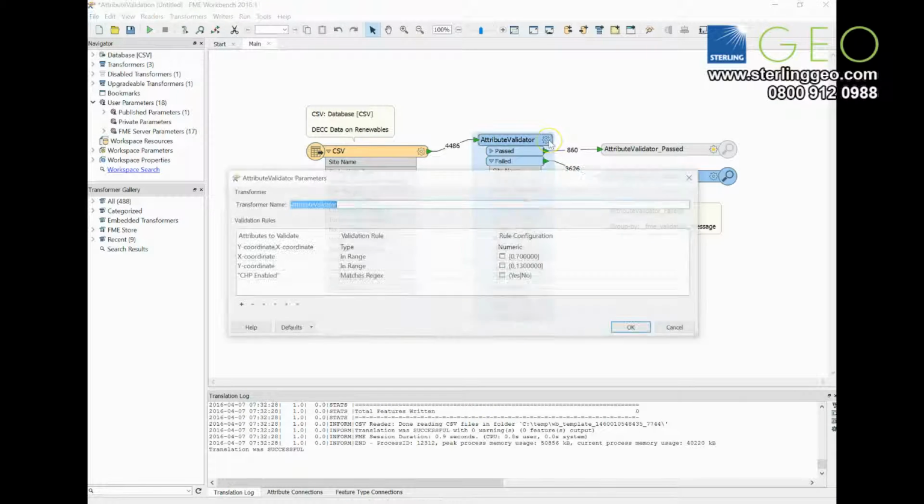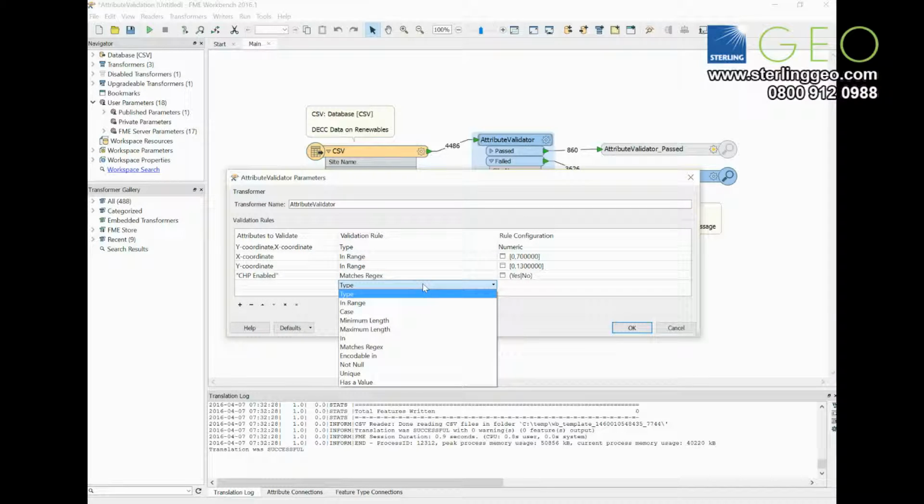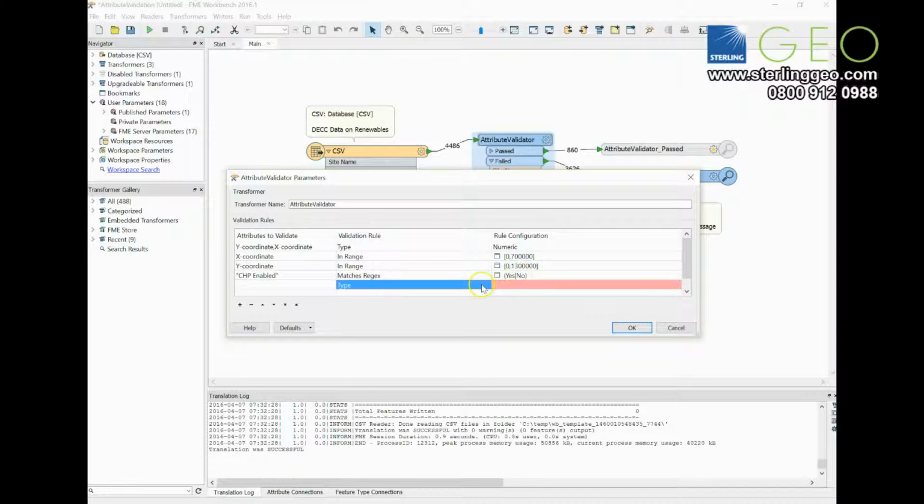If I open up the AttributeValidator parameters, you can see that you can choose on the left-hand side which attributes you want to validate, and then in the middle you can set up your validation rule. So if I double click in here, you can see on the drop down there's quite a number of tests that you can do, and then on the right hand side you put in the test criteria.